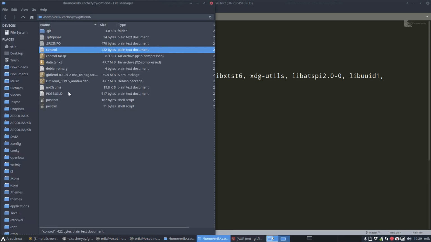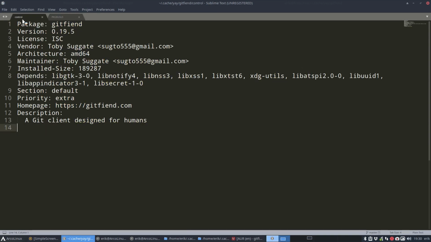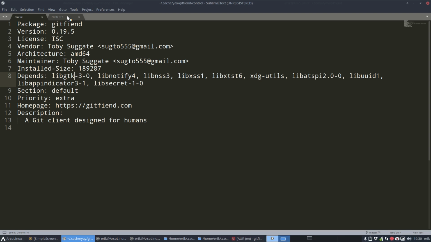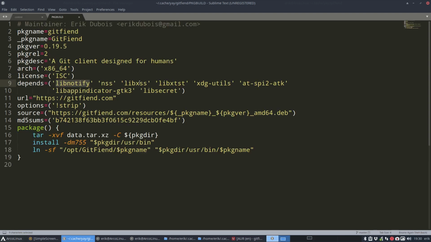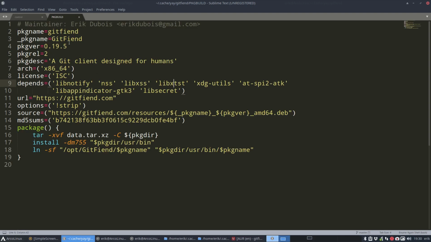Thanks to our help, we can actually have a look at what it's supposed to be. So we have here libappindicator-gtk3 that it's referring to. Let's switch around. So this one, libnotify 4, libnotify it's called here, libnss3, libxss3, probably this is the NSS, libxss is that one, libxtst. Okay, we've got that name for it.